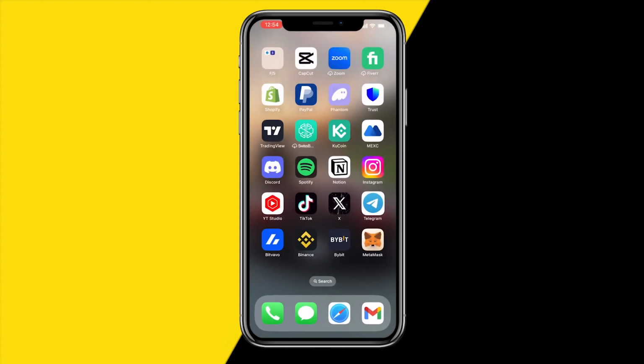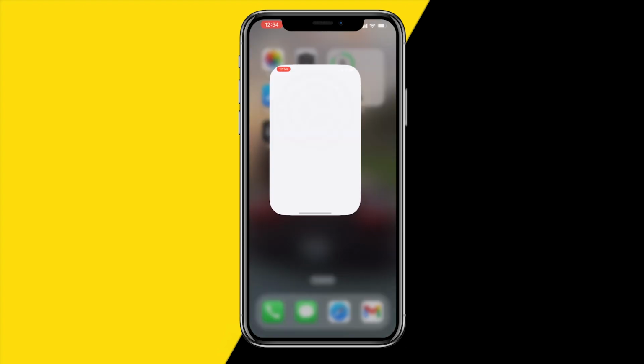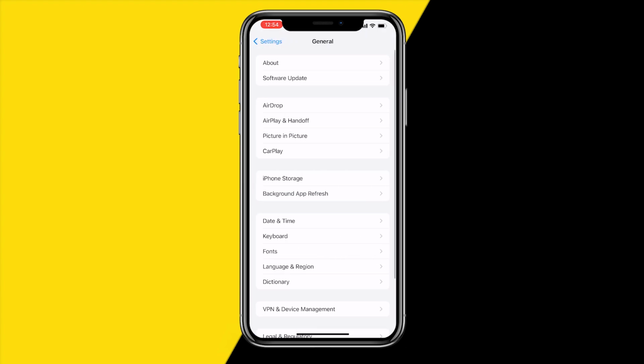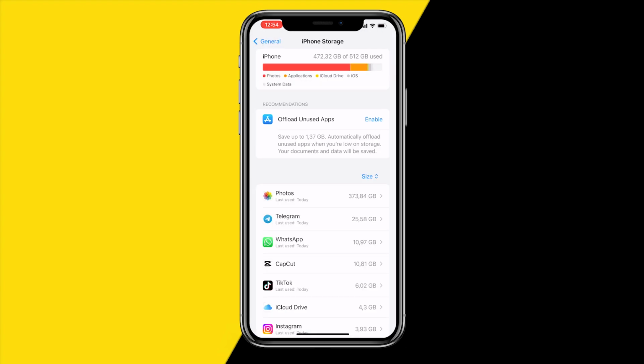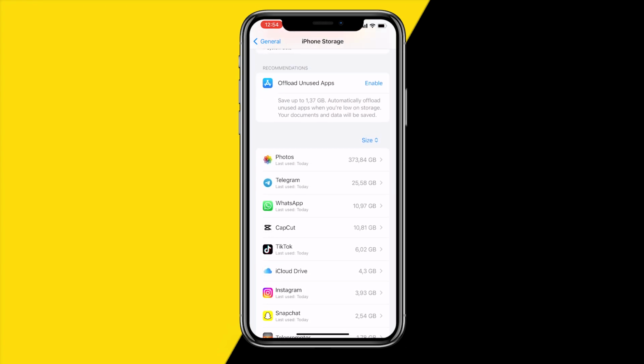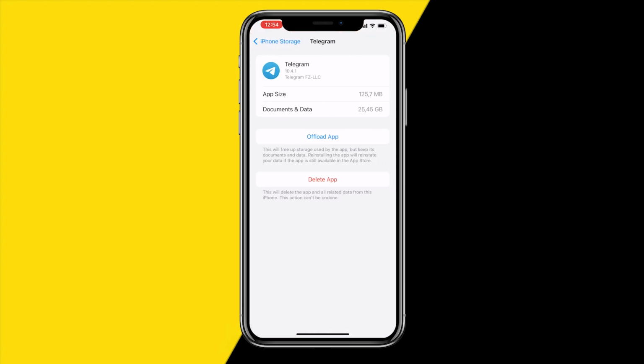Now if you've already tried that, then the last thing I would recommend doing is just heading over into settings just like this, scrolling a little bit down till you find general and iPhone storage. And by the way, this can also be done on Android. If you're using an Android, you just simply need to go to the main page on settings, scroll all the way down till you find Telegram. Unfortunately, we have to do it a little bit different over on iPhone. We just click on Telegram right here.